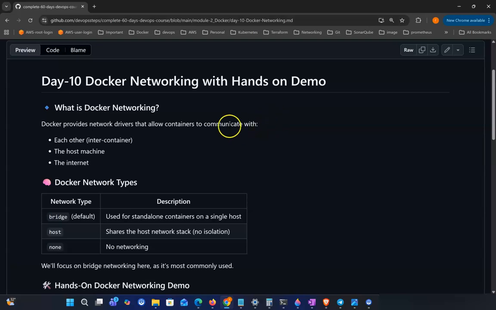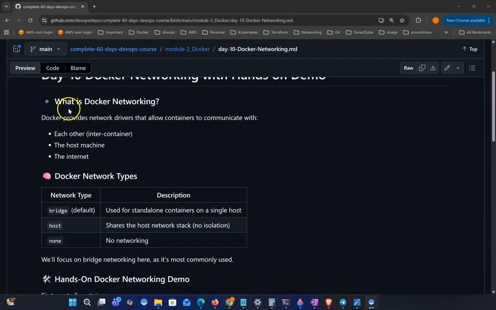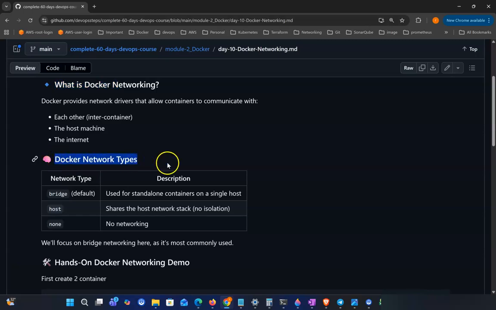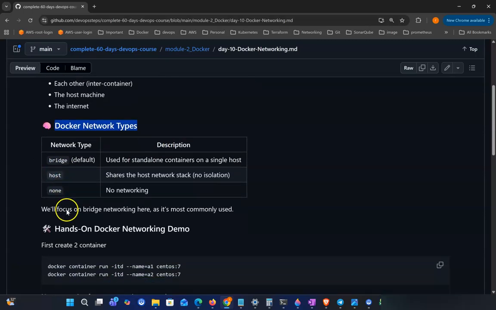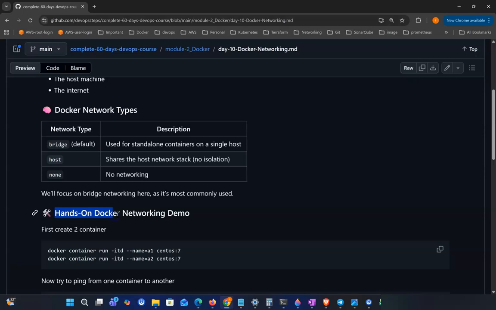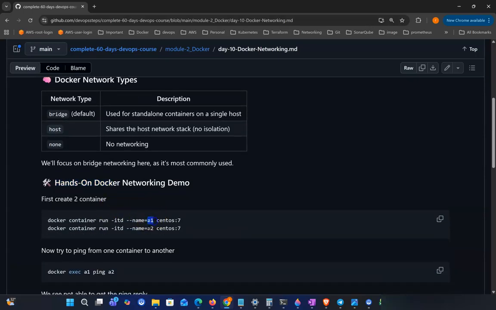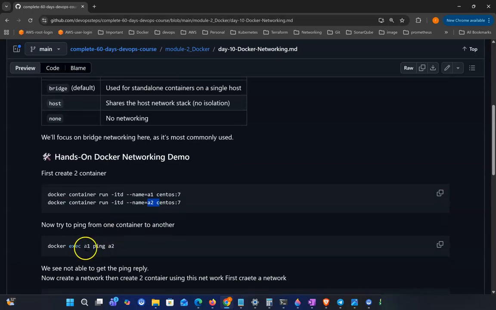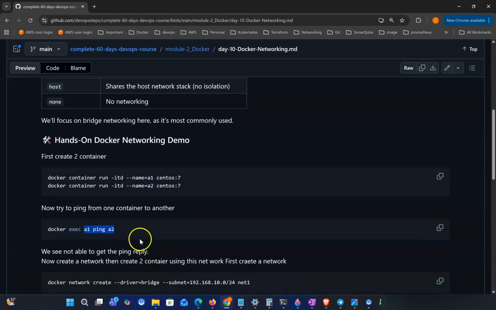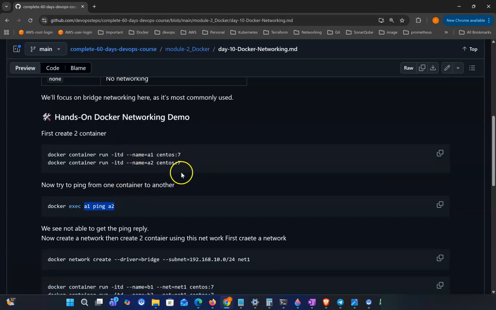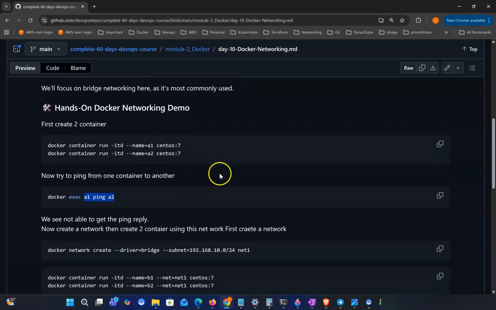So now let's start this class. First, we'll discuss what is Docker networking, then we'll discuss what types of Docker networking there are. Then we'll give a networking demo. We'll create two containers, A1 and A2, then try to connect from A1 to A2. Then we can see we are not able to connect because both are on different network setups.